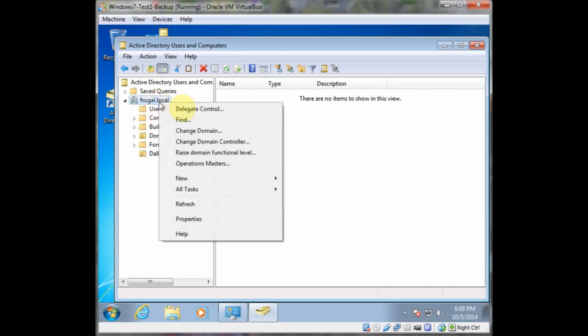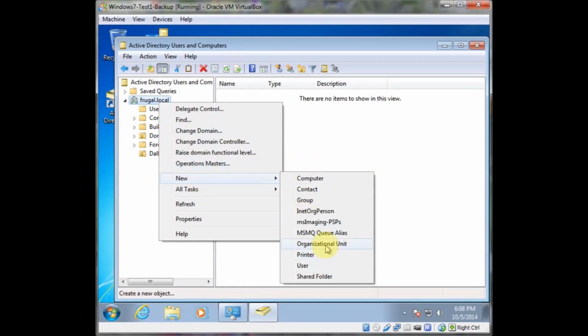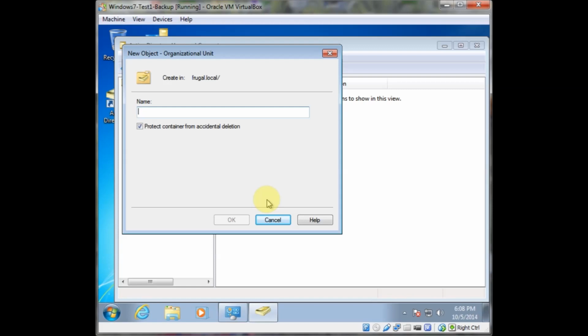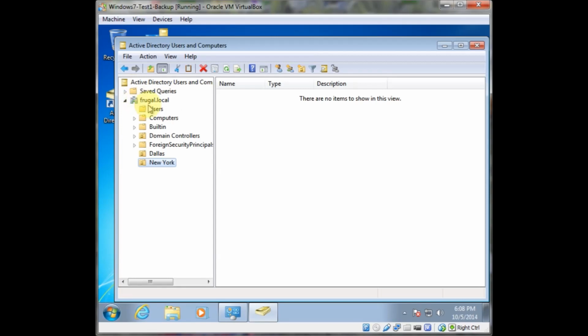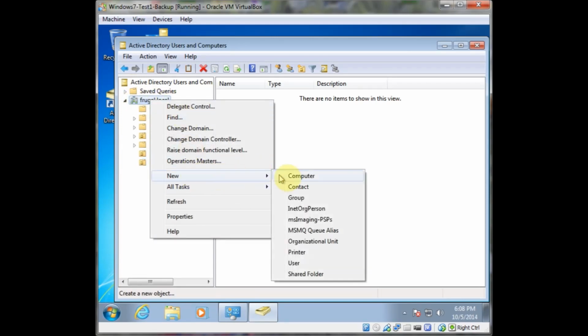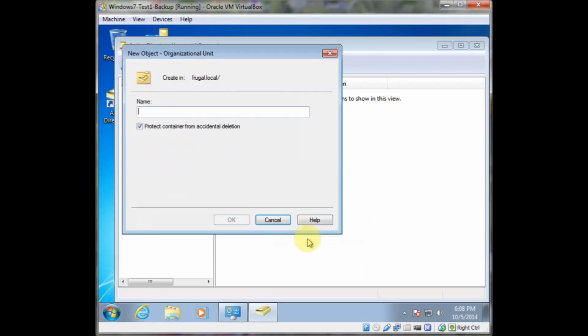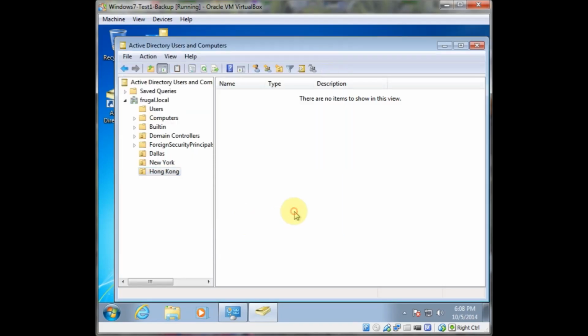And we could create another one. New organizational unit, and call this one New York. And we could create one, as long as we're having fun, new organizational unit, and we'll call this one Hong Kong. Okay, because we're a global company. Okay, Frugal is a global corporation. All right.